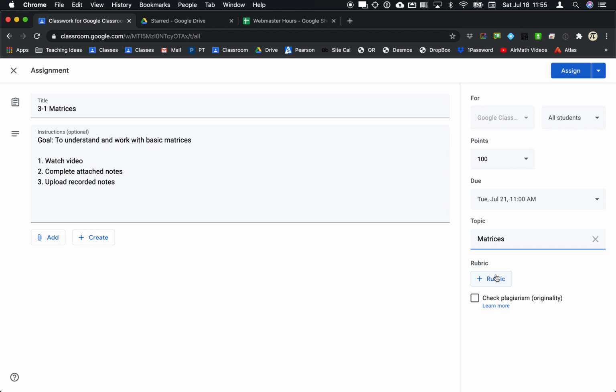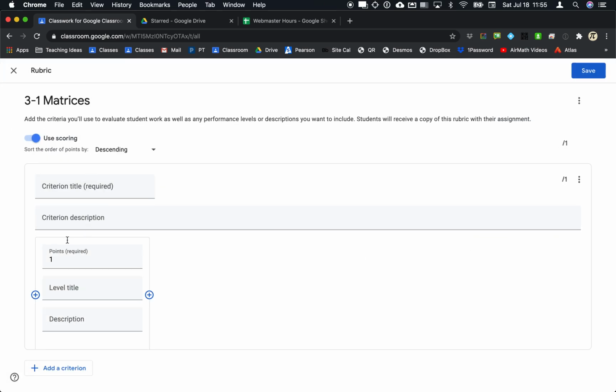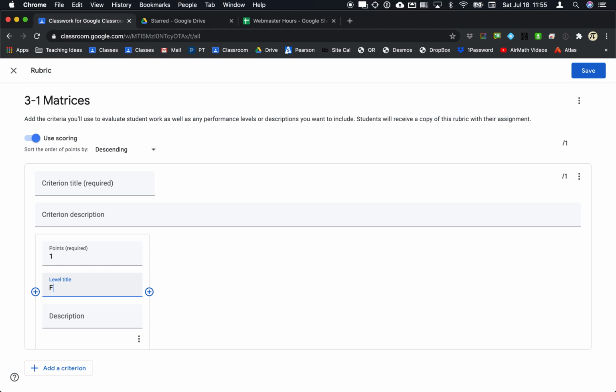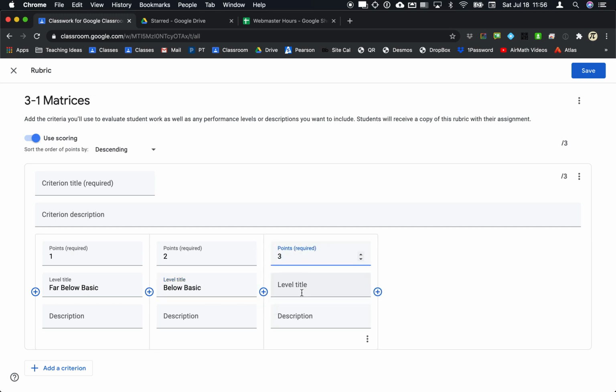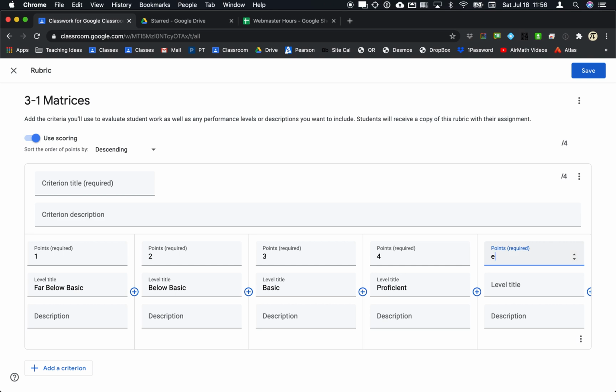All right, you can add a rubric here if you would like as well. You can create a rubric, you can reuse a rubric. So for example, right here, level title far below basic, then below basic, and points here, or you can do it on a scale of 100. So 3 would be basic, 4 would be proficient, or whatever scale you're using, and lastly I'm going to have advanced. Learn to spell. Okay, like so.